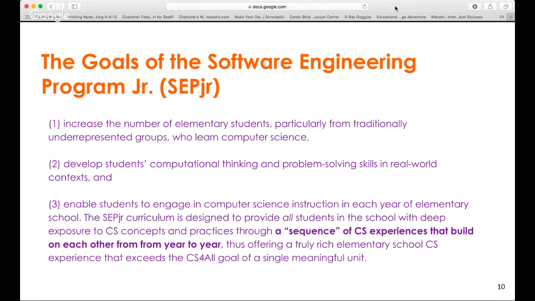It helps develop students' computational thinking and problem solving skills in real world context. And so that has to do with that underlying skill set that we're looking to develop within our elementary school students, that even if they choose not to become computer scientists or work in the computer science field, they're still benefiting from the experience of being exposed to computer science at an early age.